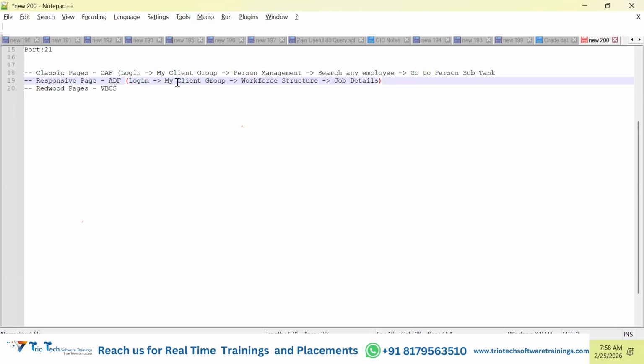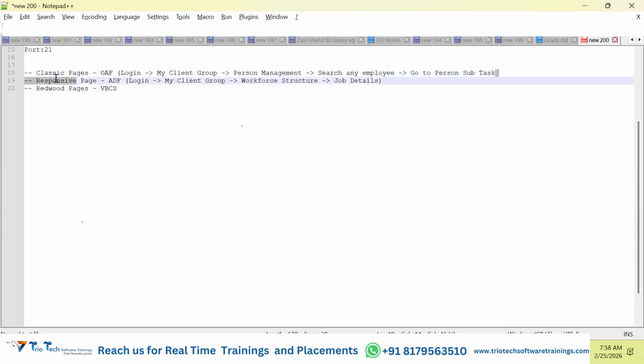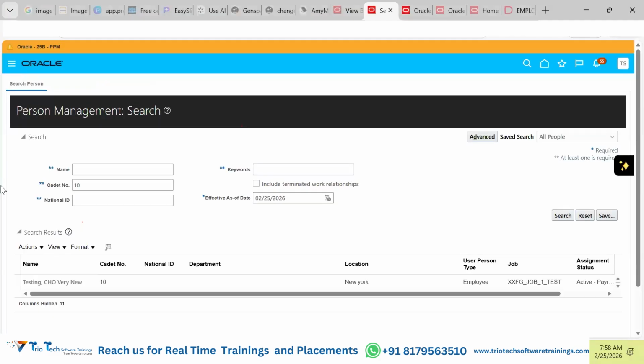So guys, what has happened over a period of time as the technology has advanced, the backend operation remains the same, only the look and feel is changing. The uniformity of the pages has happened. There was no uniformity, like the search page or the landing page for different objects, in the classic page UI. They were not similar.